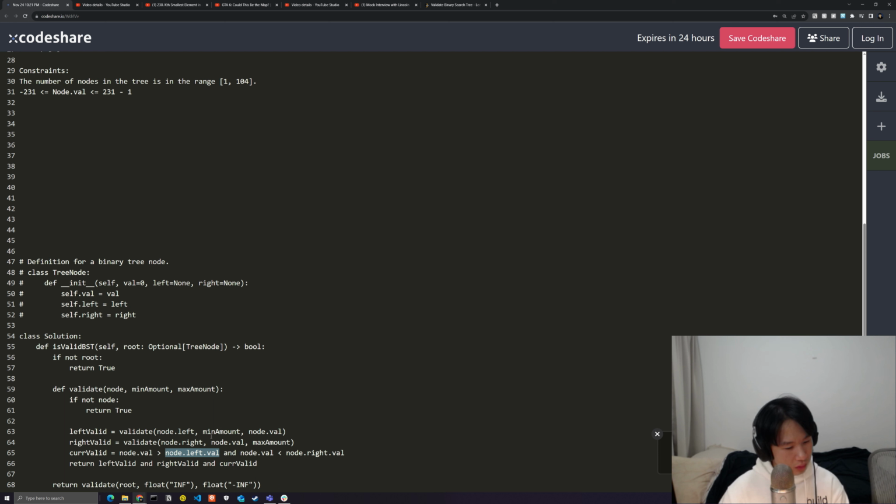Because this is our old method, right? Like this is our old method of just checking to make sure that the left one is smaller and the right one is bigger. But oh, right. If it's greater than the min amount, right? Yeah. And then greater than or equal, technically. Okay. Yeah, not just greater and lesser.